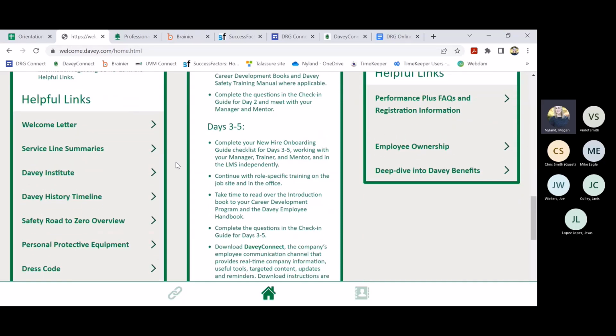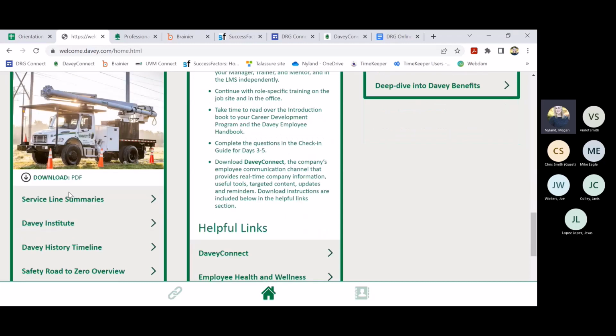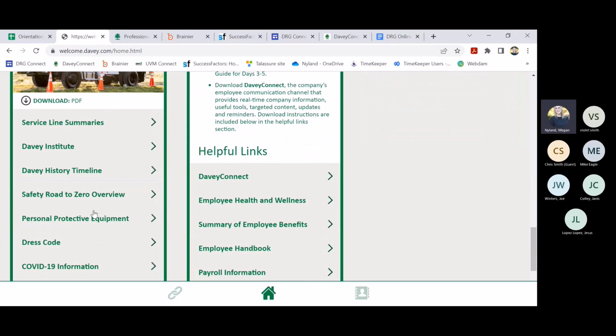So on the left, this is your basic intro information. If we click on these links, it'll open up and you can open up a PDF on that particular topic of information. So we've got a welcome letter, we've got information on the service lines, the Davey Institute, which is the education part of the company, some history, some safety, information about PPE, COVID updates. Fortunately, that seems to be kind of declining a little bit.